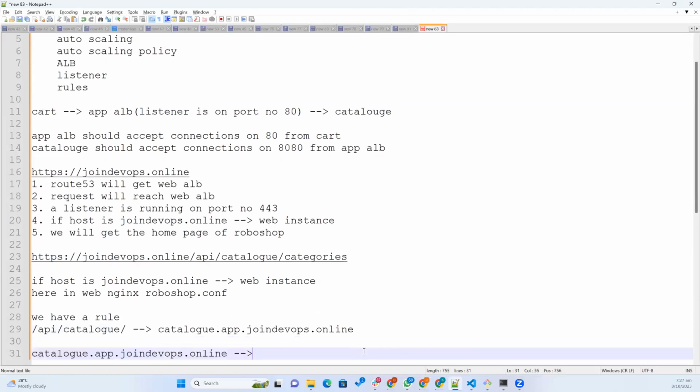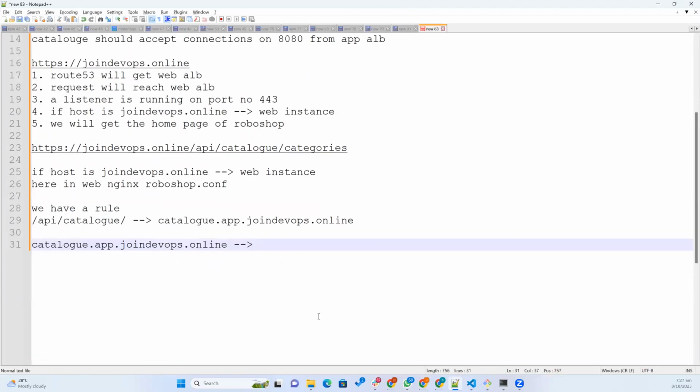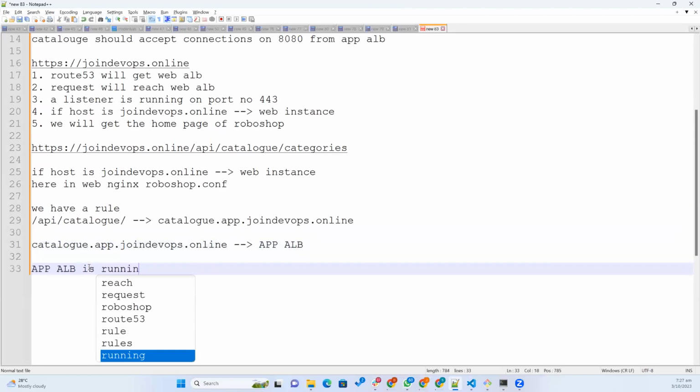Can someone send in chat, what is this? This is the app ALB, right? So why are we implementing the app ALB? Components are not allowed to connect directly with each other. They should go through the load balancer because we don't know how many instances are in the background. This app ALB is running on port number 80. Since it's private, you don't need to implement 443.